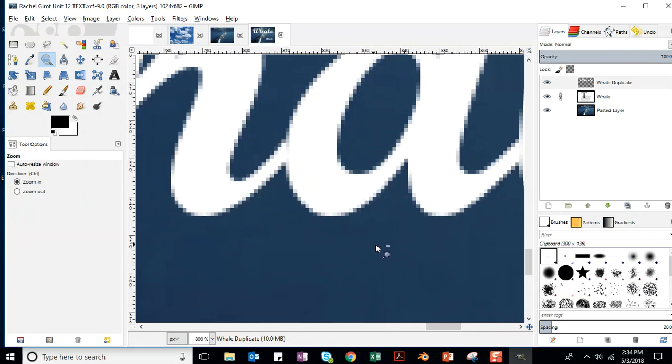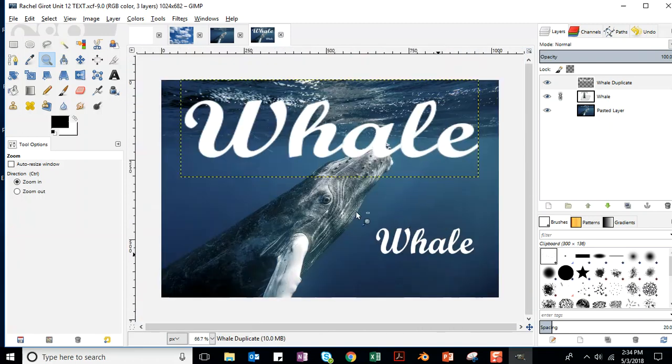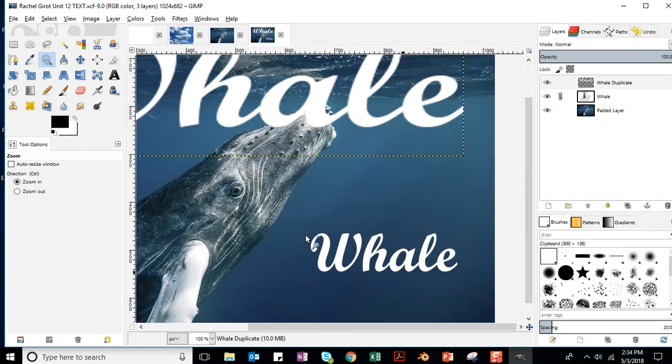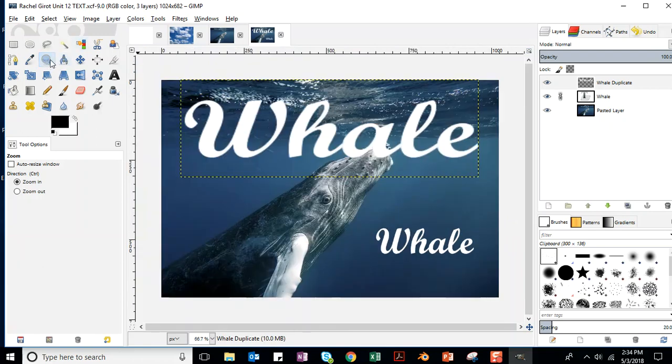It looks terrible. If you were printing that out on your wedding invitations, you wouldn't want your wedding invitations to look like that, would you? No. All right, so that's my little tip on text. So I'm gonna get off of my zoom tool and get back to my move tool.